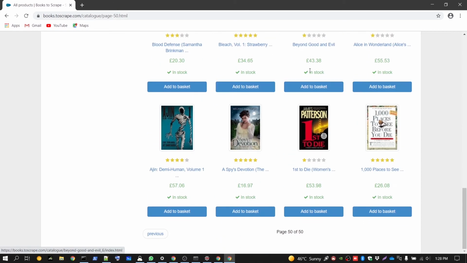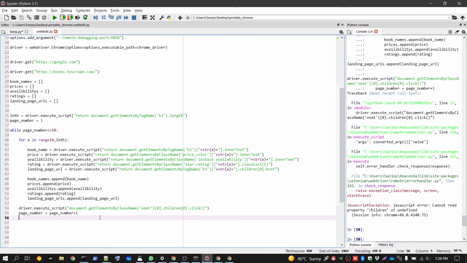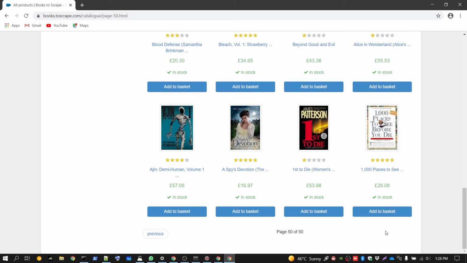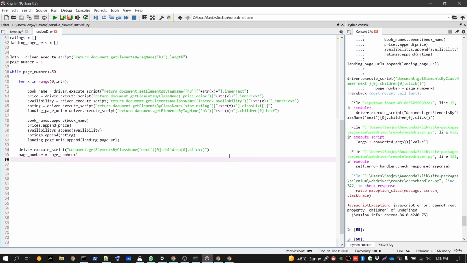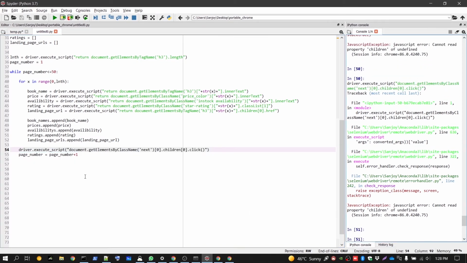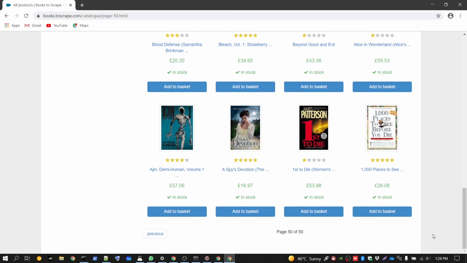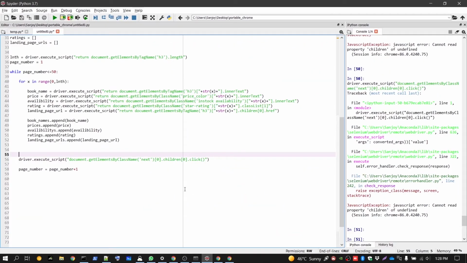Okay, it went to all the pages, but you will see an error out here. The reason being that it's still trying to click here, but there is no next item. If we do this, you will see a click. We don't want this because once you have the errors, the script stops working. So we have to click this button only if this button exists.